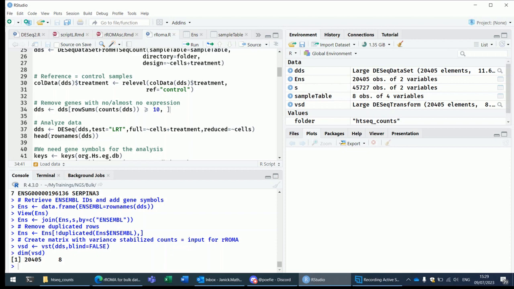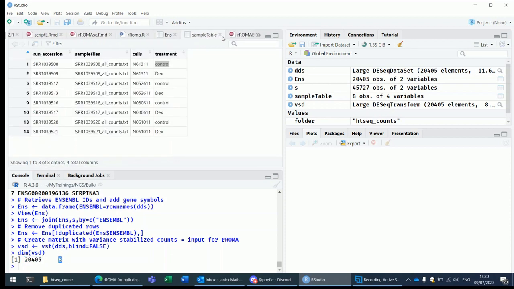So I have 20,000 genes now. Initially, I had a lot more genes, but I performed this step here. Remember, I removed all the genes with very low expression levels. And as a result, I have 20,000 genes left in my dataset, and I have 8 samples.